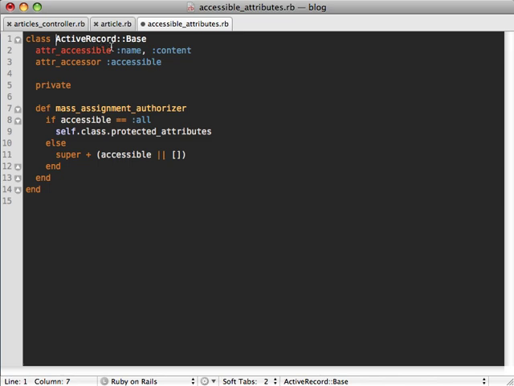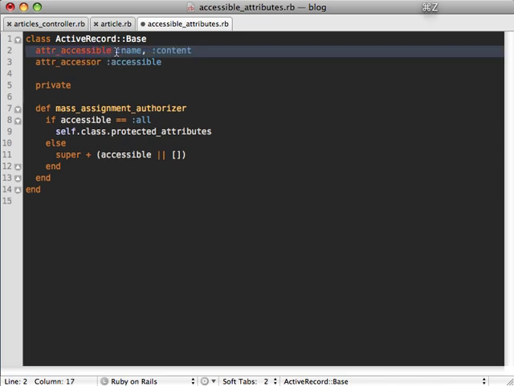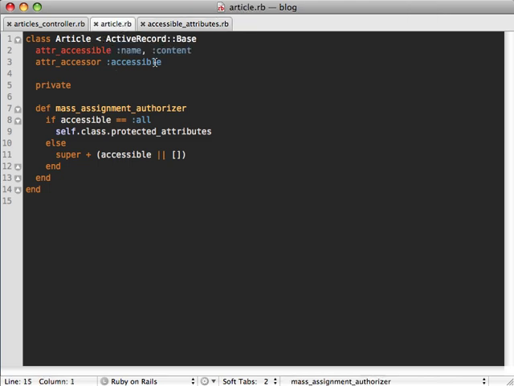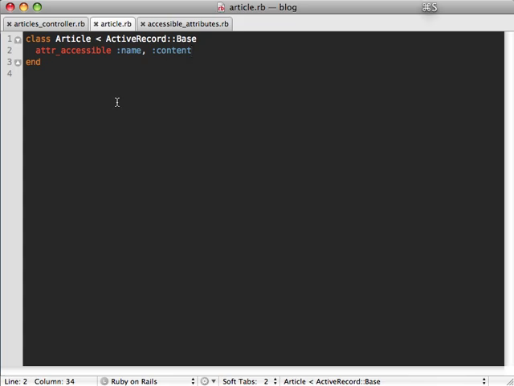The only other line we need to change here is this add_accessible call. Now you could remove this entirely, but another alternative is just to remove the arguments to this. What that means is that by default, everything will not have access to be set through mass assignment, and you'll need to add another attr_accessible call to each model to make them accessible through mass assignment. Then back inside our article, we can clean this up by just stripping out everything else except attr_accessible.